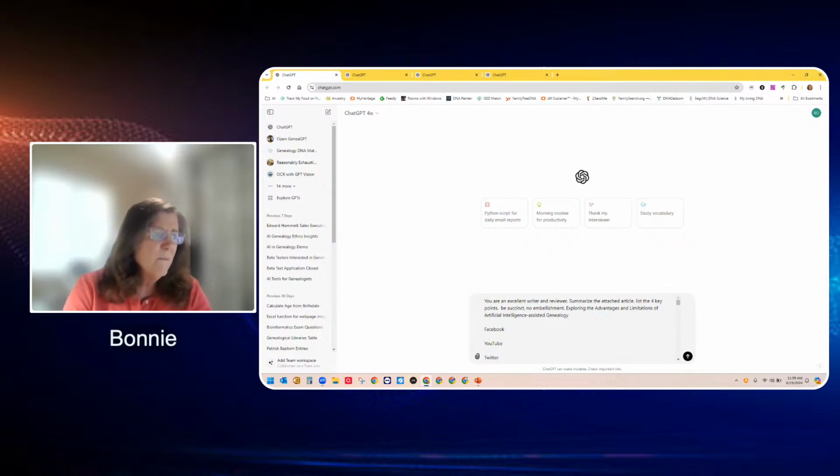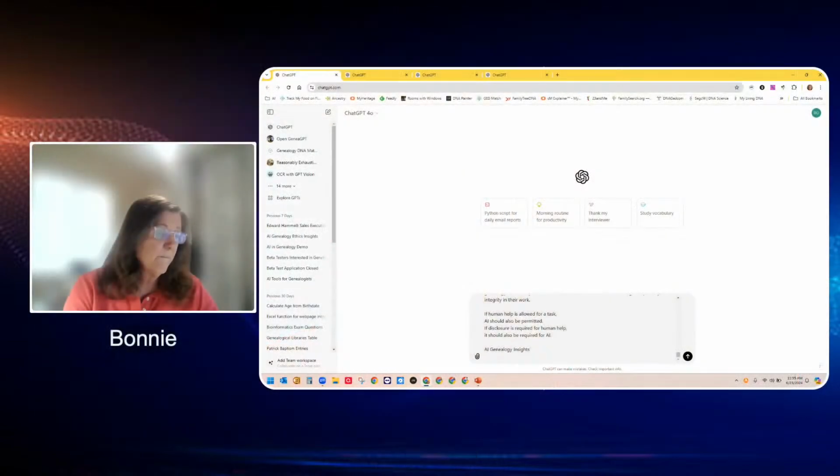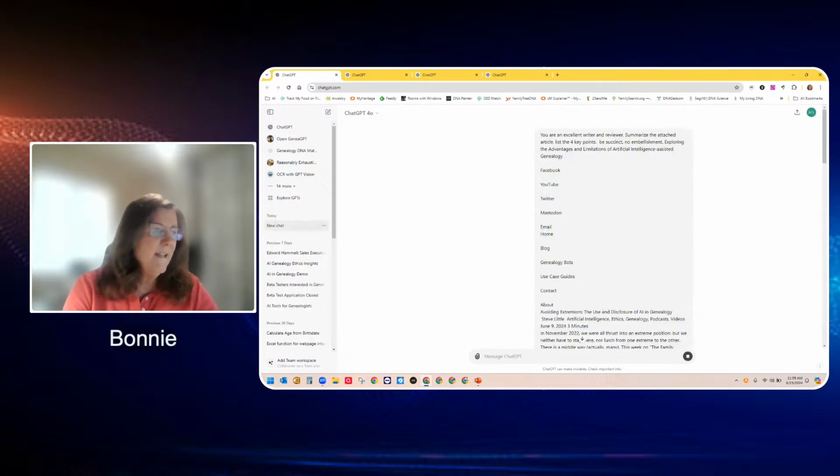So I asked the chatbot to summarize the article and list the 4 key points. I then did a Control A on the blog to copy all, and then Control C, and then I did a Control V and I pasted it here. And that's what you see here: I pasted the entire blog into the message prompt area. And so when I hit this arrow, I hope this works, it's thinking and it will come back.